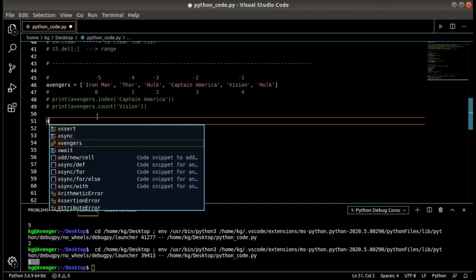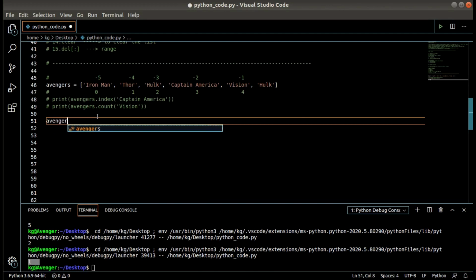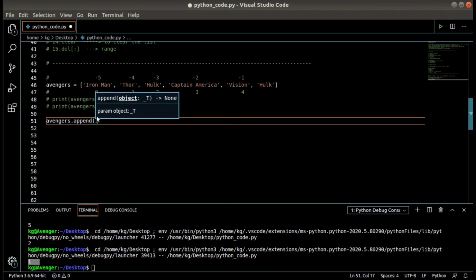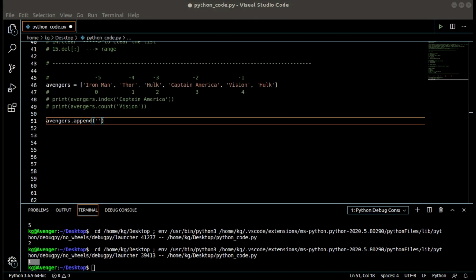So I can do Avengers dot append. Append simply means add the given element inside the list, and what it does is that it adds the element at the end of the list. So suppose we want to add Black Panther in the list.